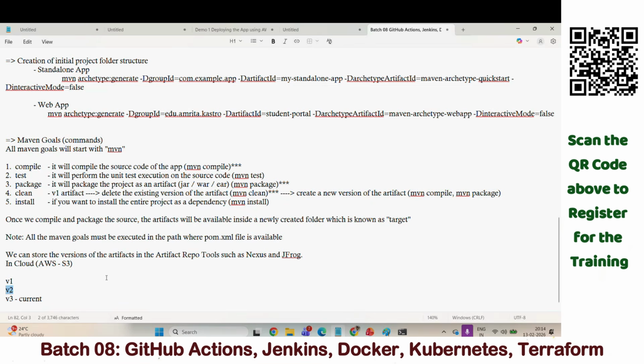In tomorrow's session, which will be happening at the same time, that is at 7 o'clock in the evening, we will see how to deploy the application into the Tomcat web server. And then we will also see a brief introduction towards Jenkins. Right. So that is all from my end.